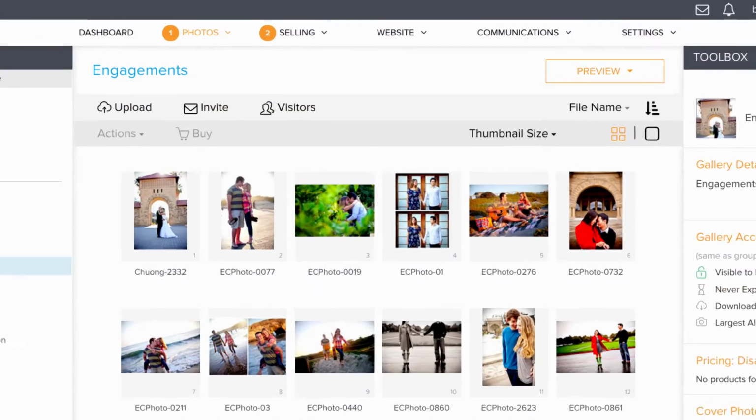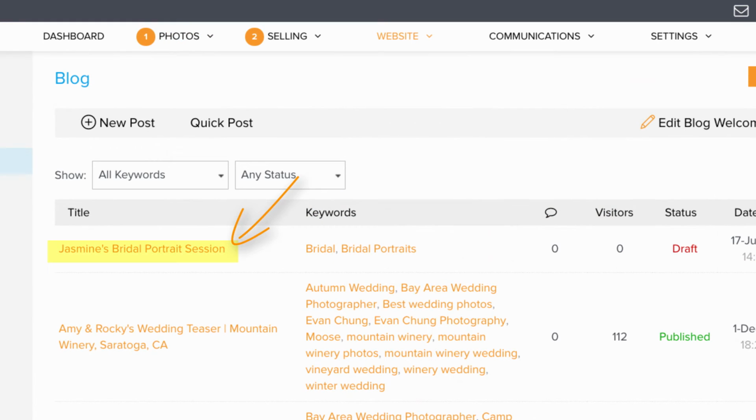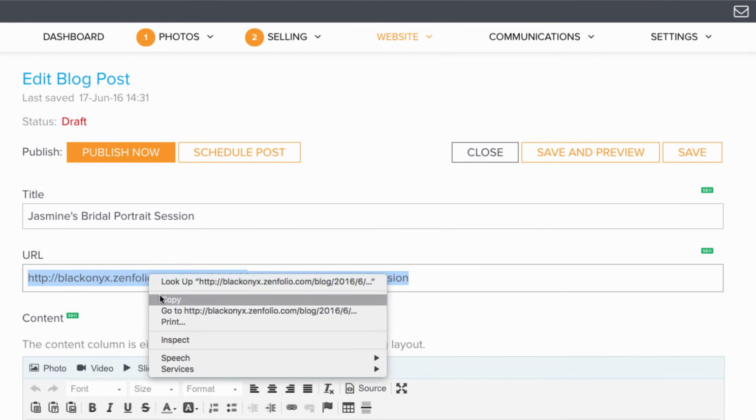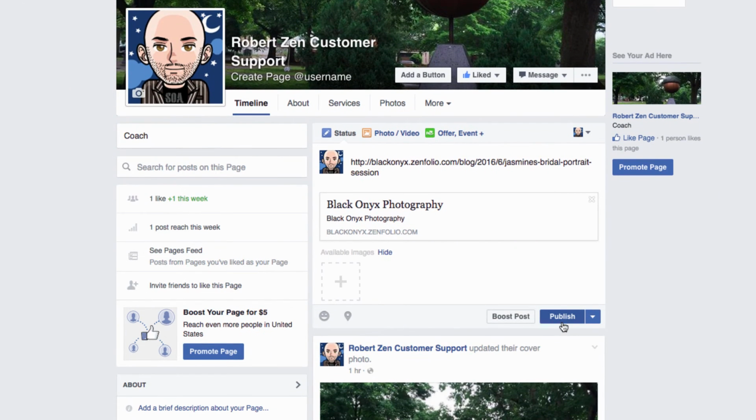To share a blog post on Facebook, you'll need to copy the blog's URL. Click on the blog you want to share and copy the URL. Then open up Facebook in a new tab, paste the URL, and publish this to your timeline.